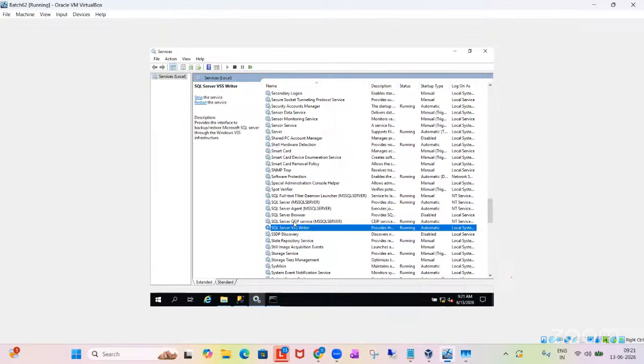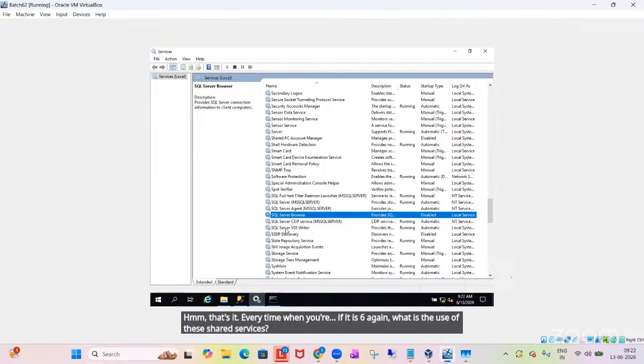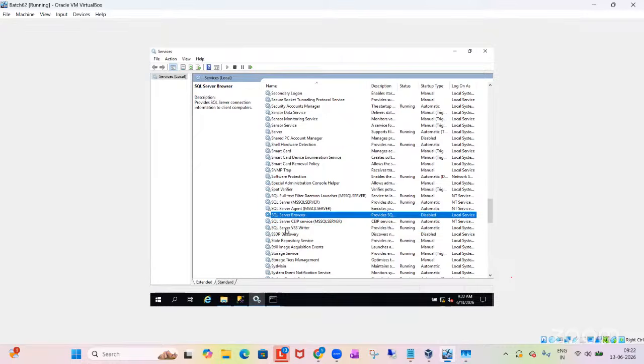Same, 6 only? Total, I'm asking total. This 6 plus whatever you will get for the second instance. Total how many? 14? Again 4 will be added, so 10. Yes. If it is 6 again every time, what is the use of these shared services? Only specific services get added. Take the PG example.